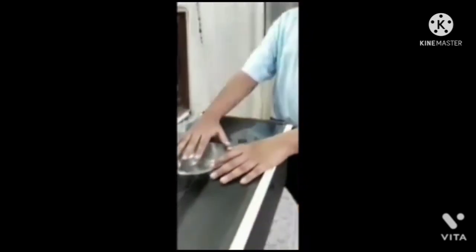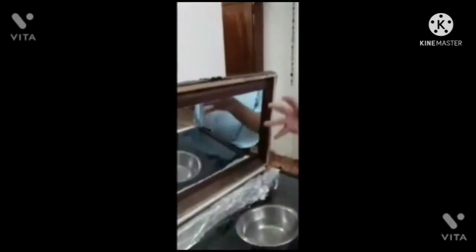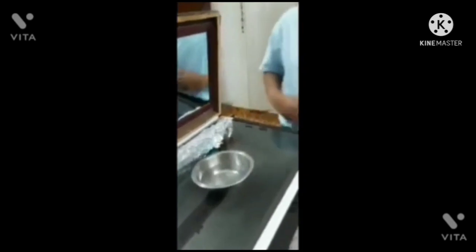This is the glass lid. It helps in trapping the heat energy. The mirror helps in reflecting the light into the box. Let us now see the solar cooker in action.